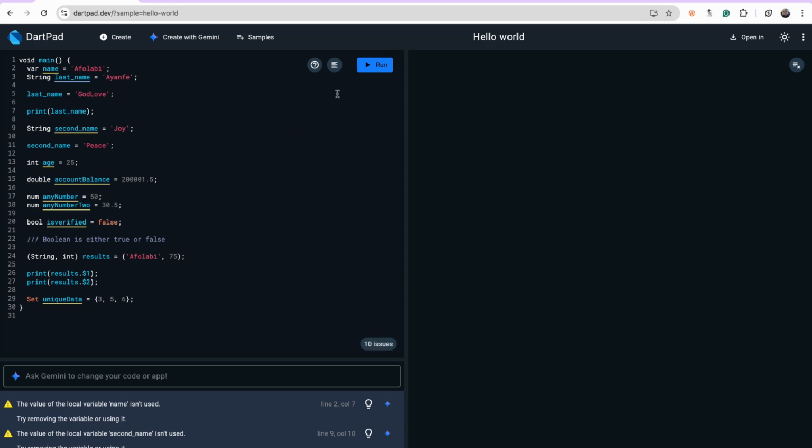So you see it's going to print. The network was slow before. So Afolabi is the result that is printing here, and this one, print 2, that's 75. So it says a set is unique. Let's assume I put 5 again now. It's not supposed to work, because it's supposed to be a set of unique data. So basically let's leave that and move to map.